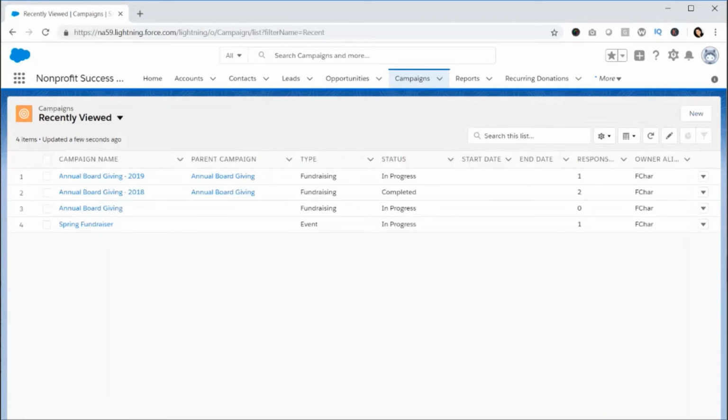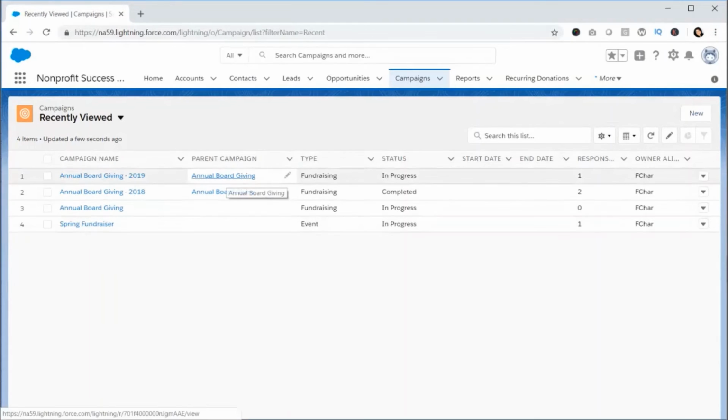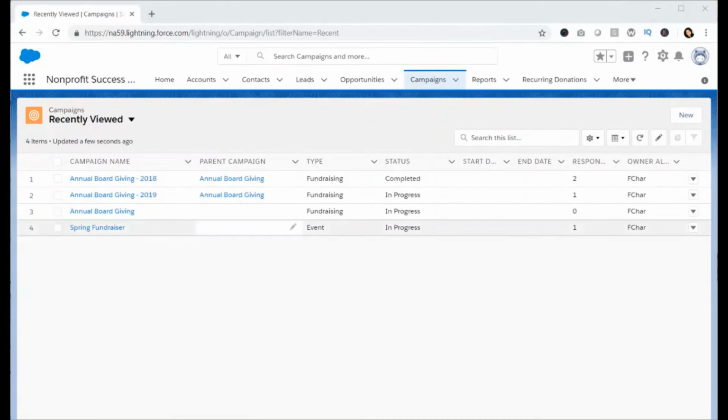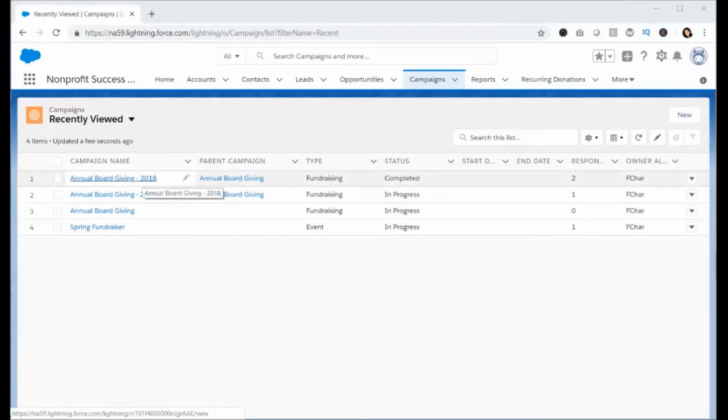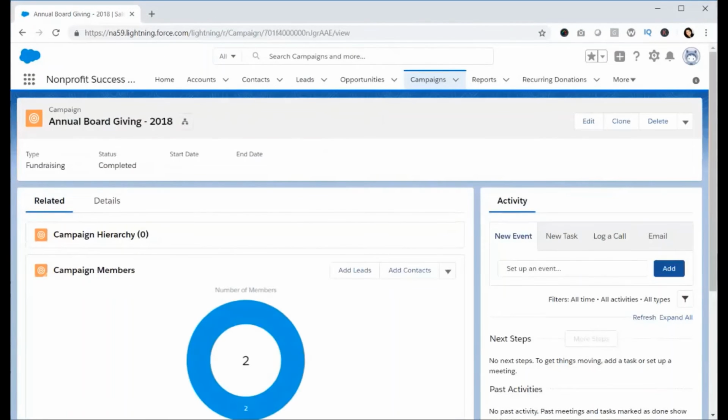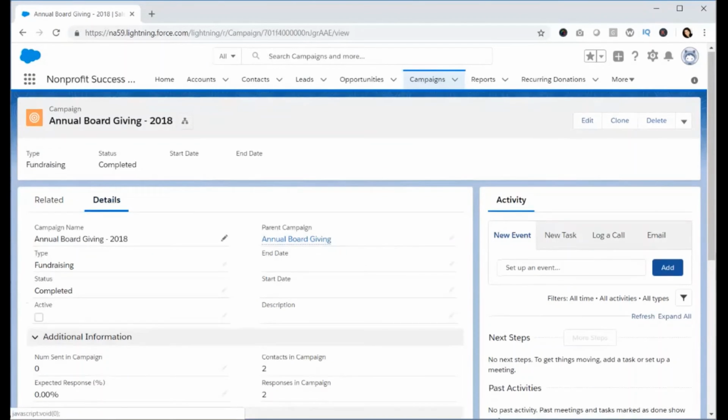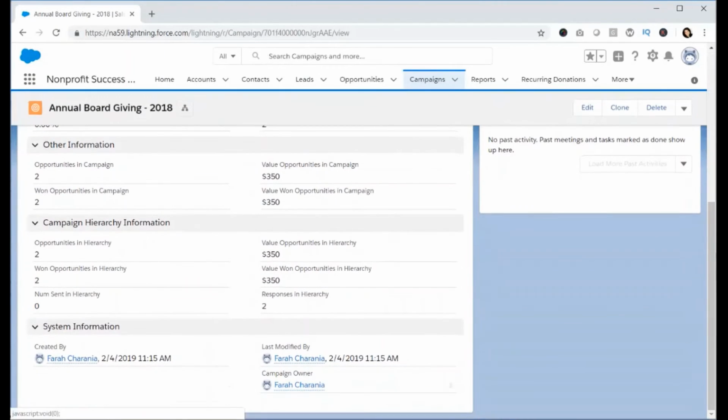Once I have recorded all the donations for the two campaigns, I will be easily able to see the total amount raised by year as well as by the parent campaign annual board giving. For example, to see how much was raised in the annual campaign for 2018, I can click on that campaign, go to the details, and scroll down to see how much was raised for the 2018 board giving campaign.